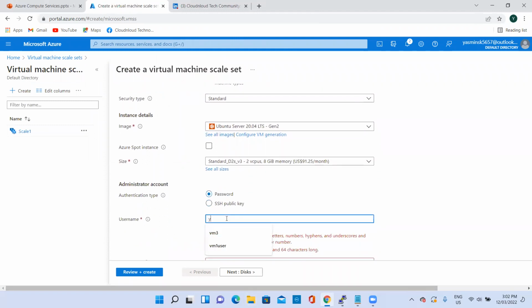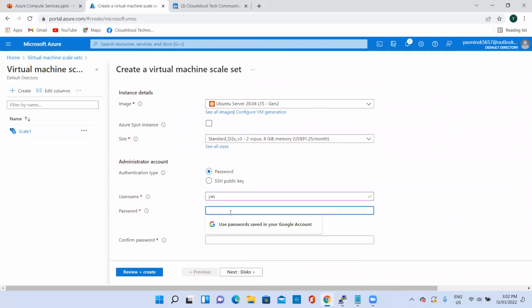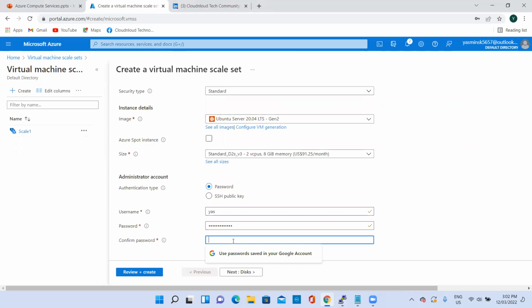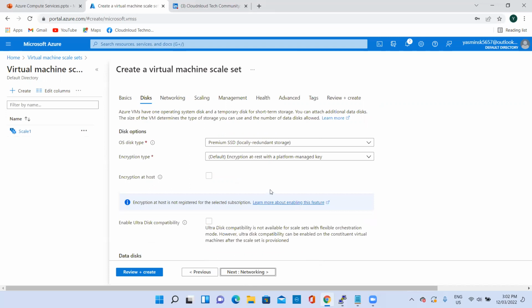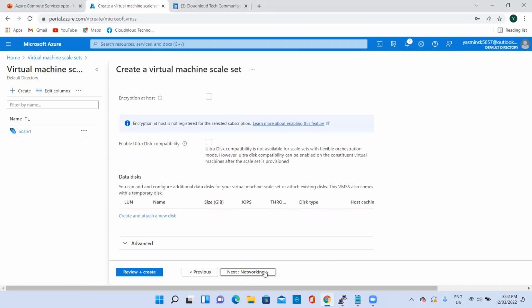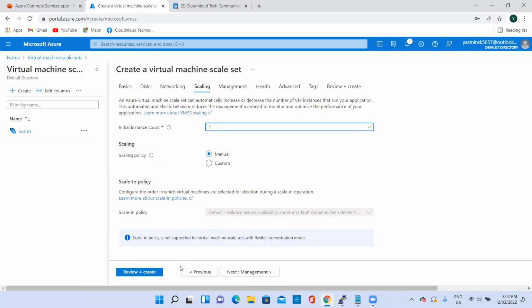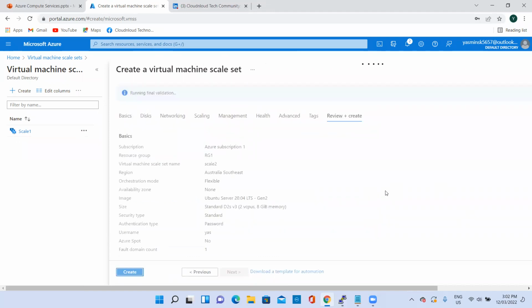And I'm going with the password. So I'm just going to click next. One instance is enough for me as of now. Okay, validation has passed. So let it create the other virtual machine scale set.